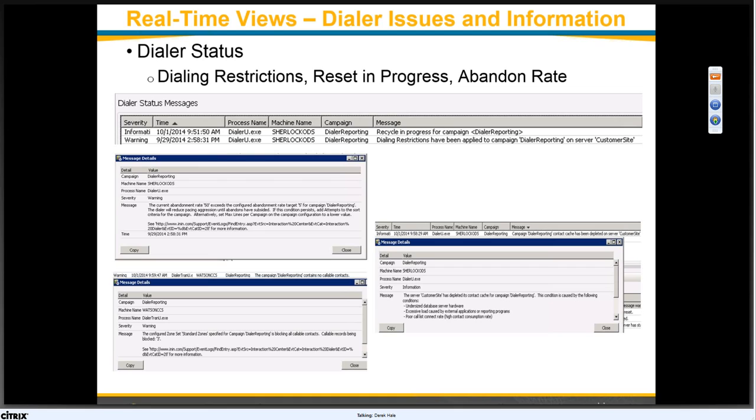So that's why the dialing restrictions are in place, because dialing restrictions, I believe, appear for other reasons too. I think when you're hitting your maximum lines, so this dialing restrictions is kind of like a general message that you double click and you get the details of. Yeah, you can double click them.